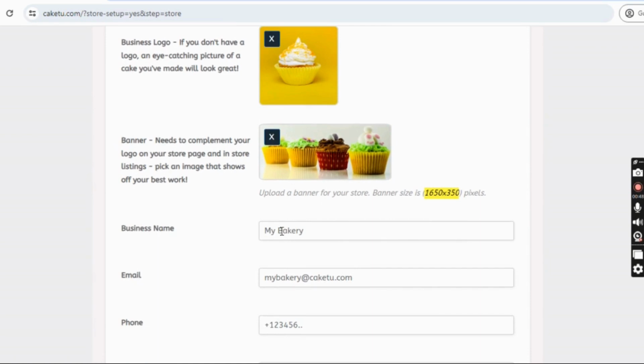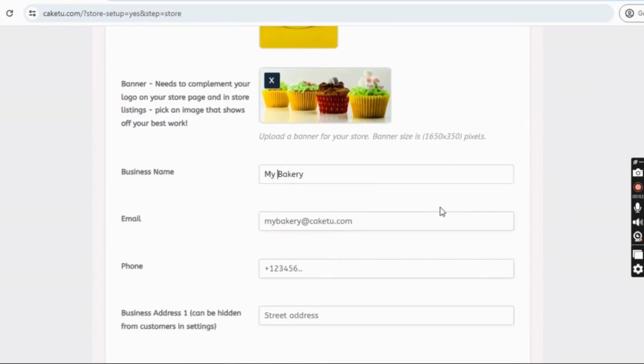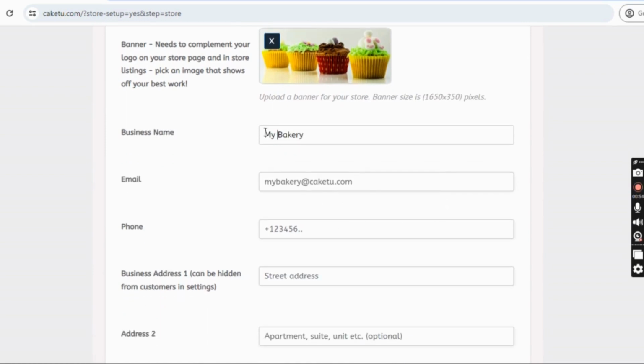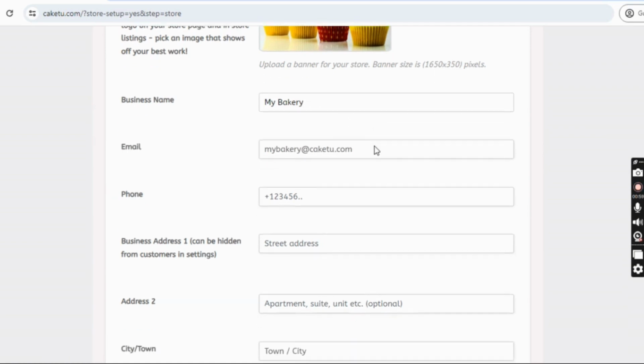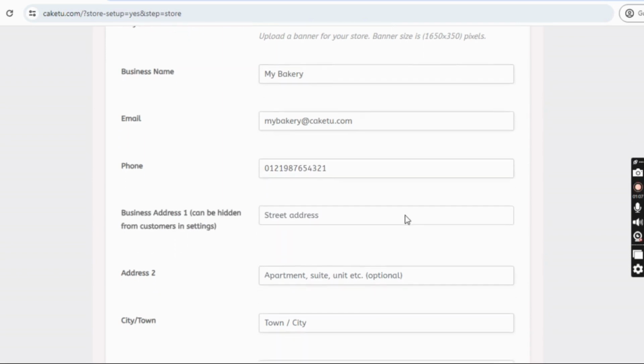Next will be your business name. Now this will have been what you set in the registration, and the email will come through that too. But yes, if you want the business name to be different to your username, that's where you change it, but you can't change the username, remember. Then you put your phone number in, and you put your business address in.